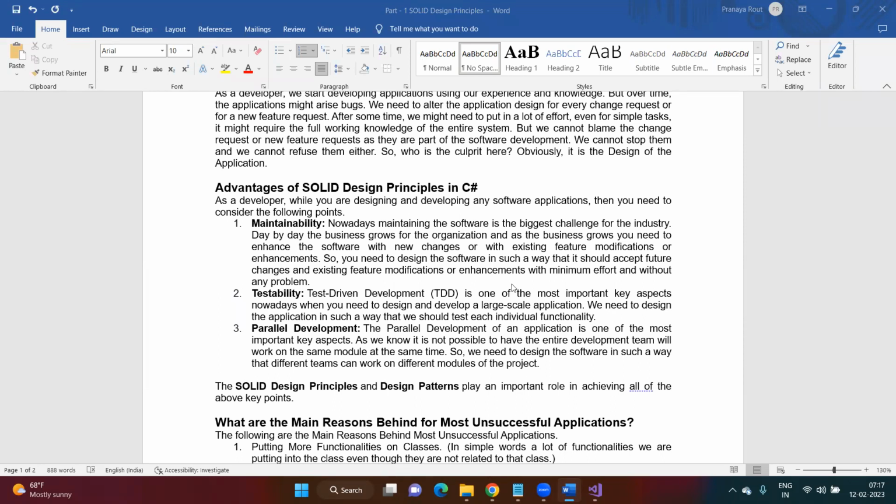Okay. So maintaining the application is the biggest challenge in the industry nowadays, right? But if you develop the application by following some design patterns and design principles, then it will not be that difficult for the new developer to understand your code and add some new features, update some existing feature, right? Or identify the bugs and resolve the bugs. That will not become that difficult if you are following design patterns and design principles.